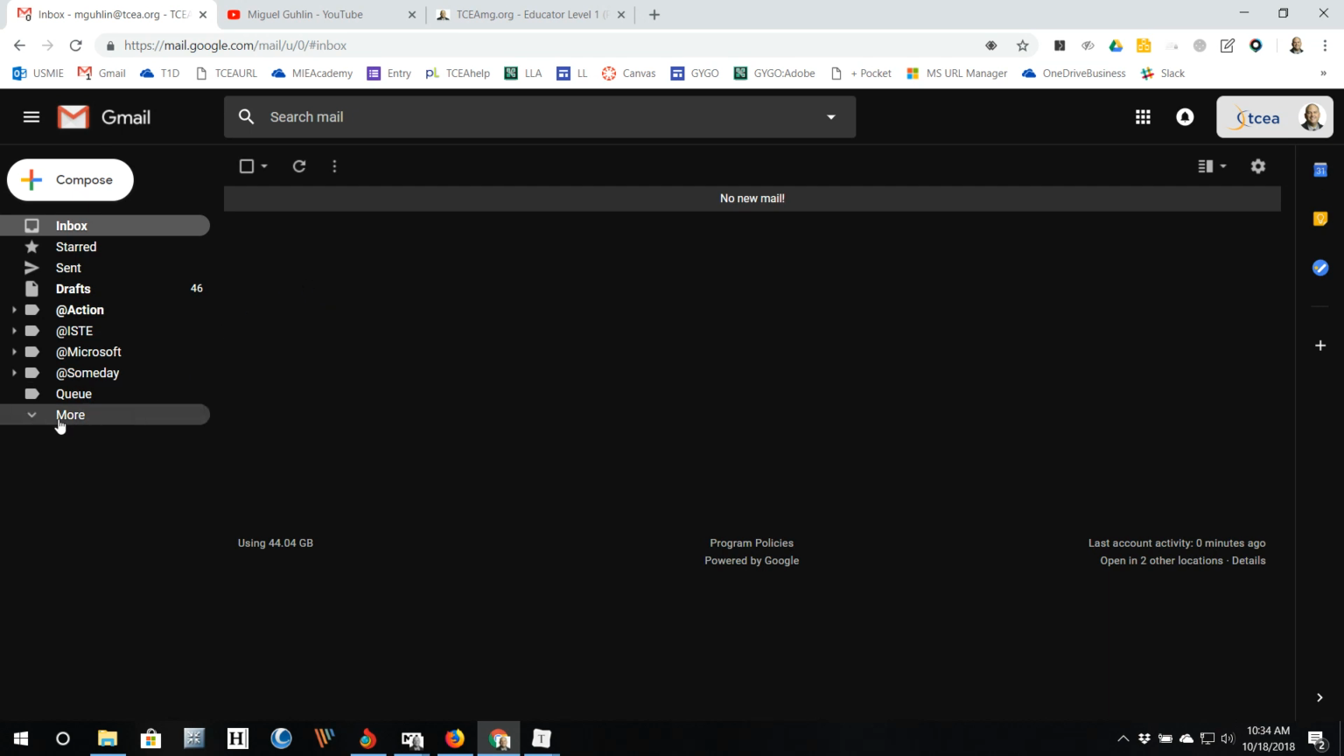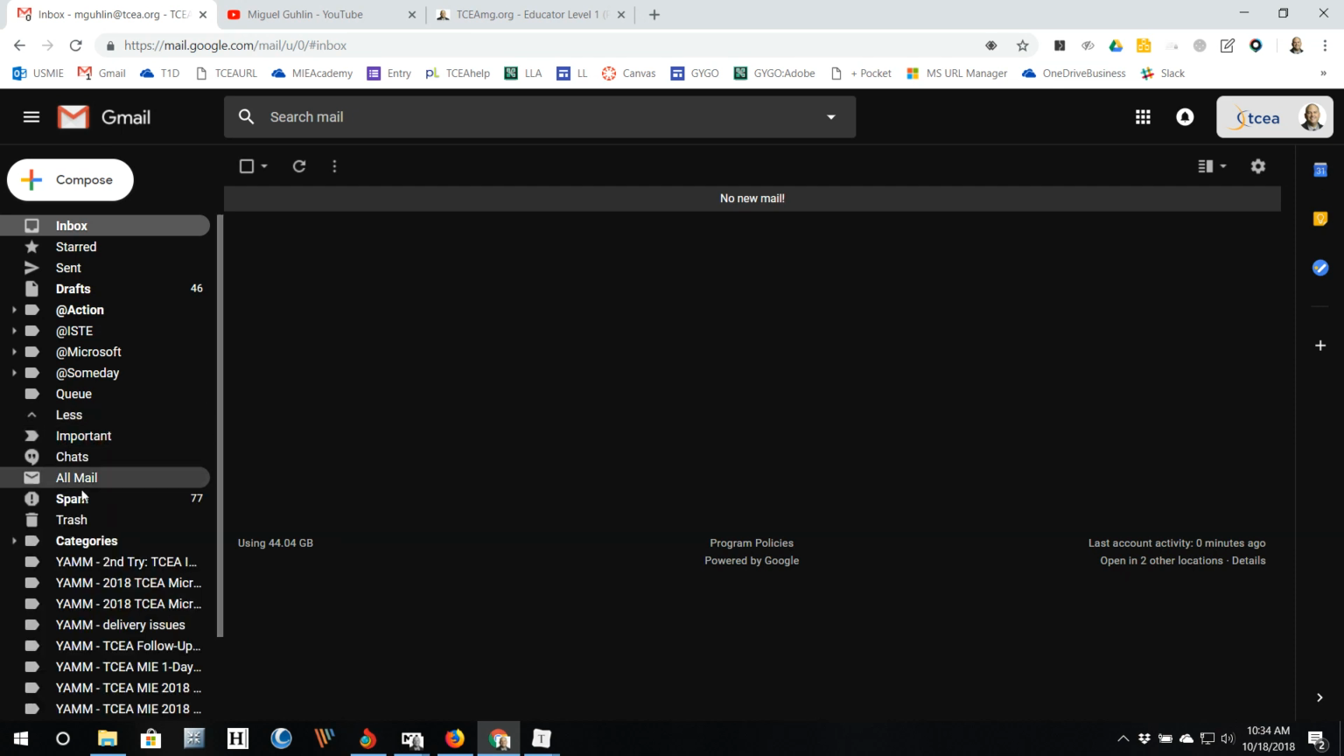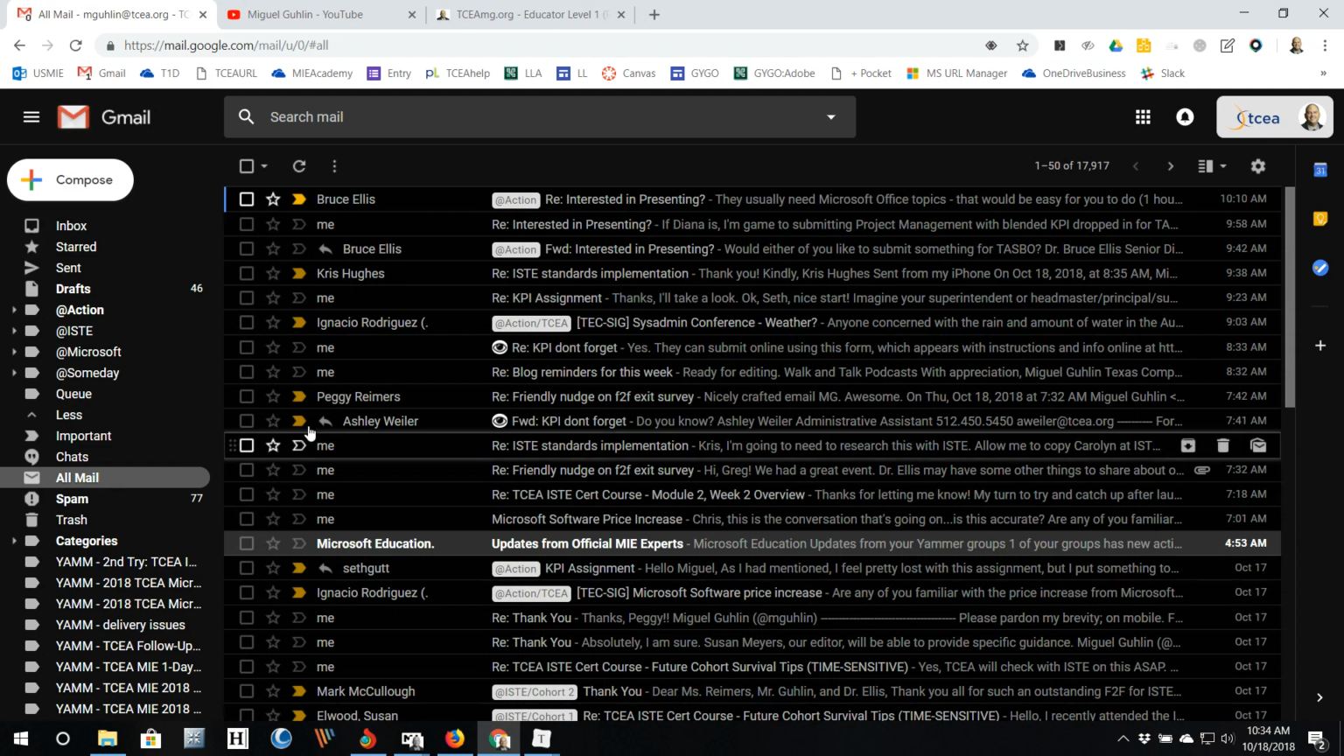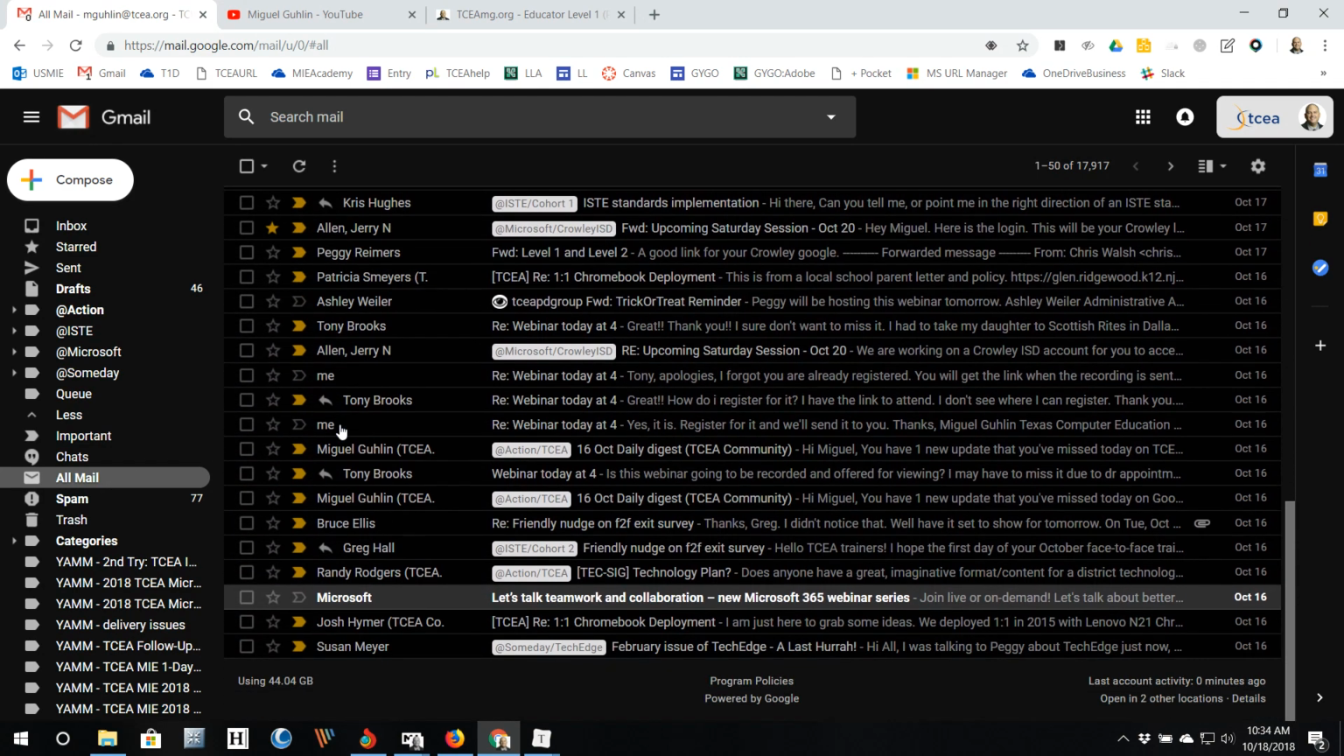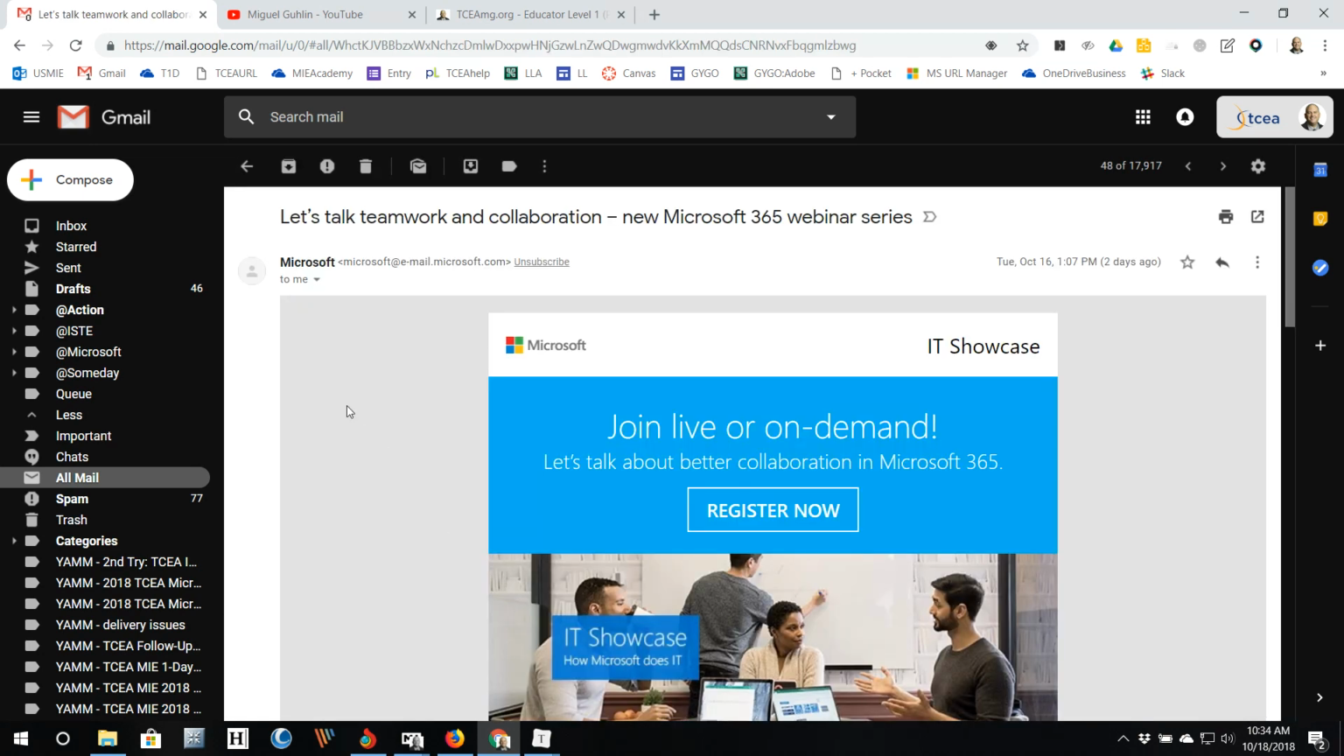Now, you may have noticed that when I came down here to my More, I jumped down to something called All Mail. And this is where all your Gmail resides. Whenever you archive an email, it will actually be saved to All Mail. So unless you trash that email, you add it to the trash can or send it to the trash, it will remain as part of all your mail.